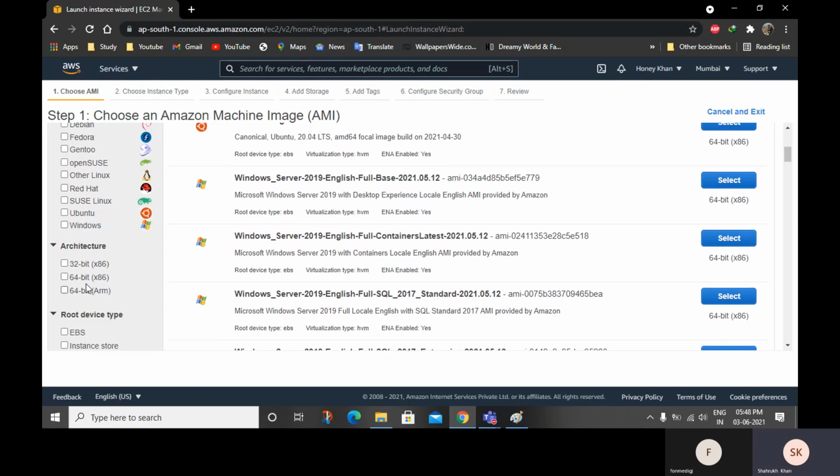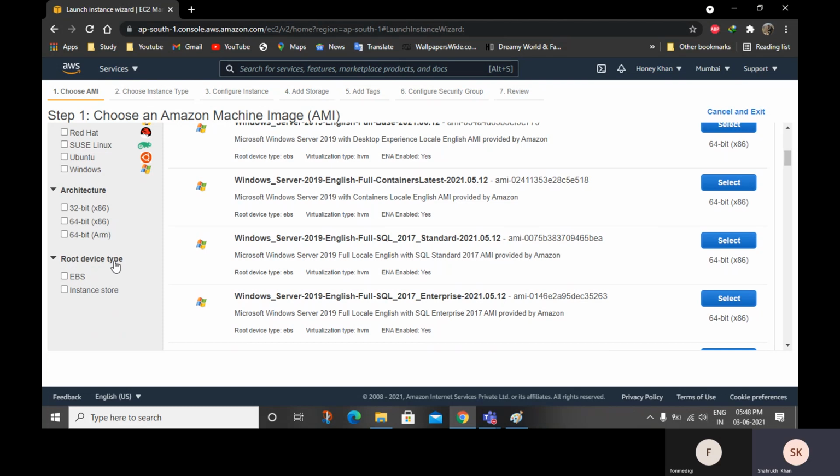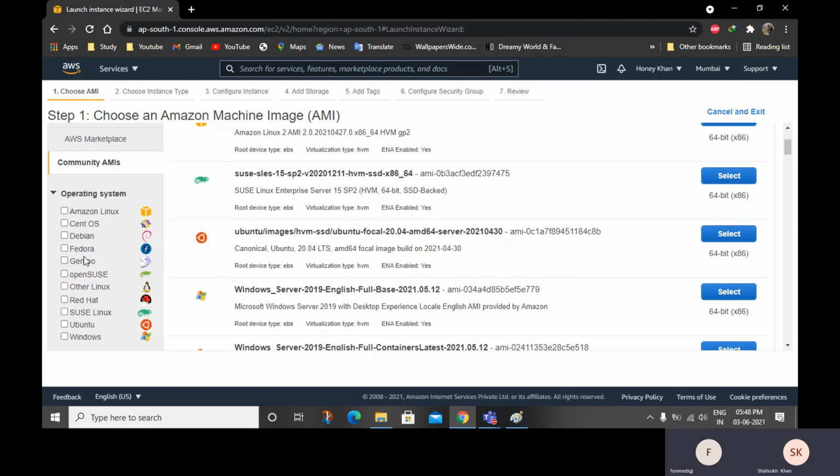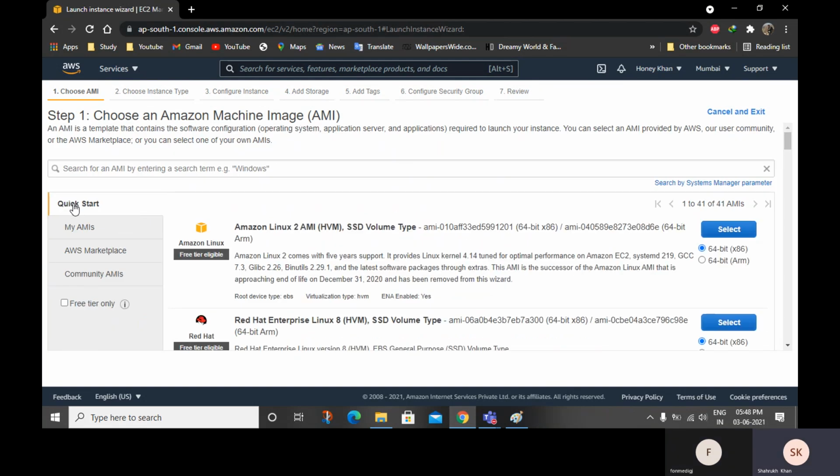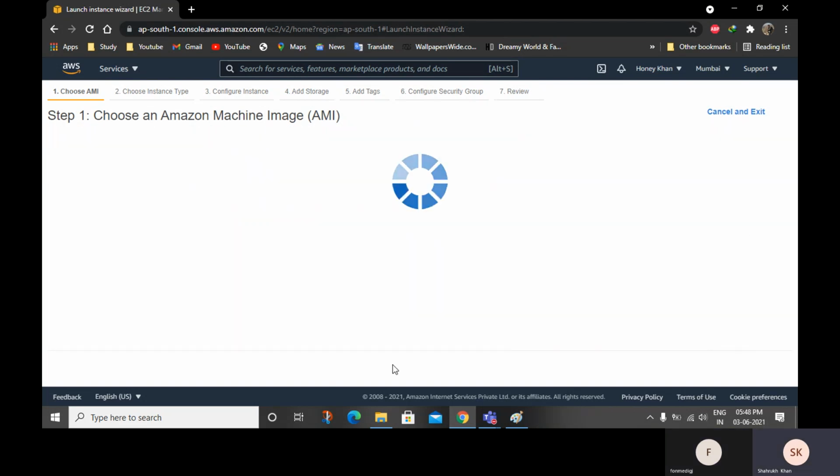You can choose which architecture you want to use, and which type of storage device should be attached there, either EBS or instance store, which is the physical storage at the back end of the hardware. So we can also filter the results from here. So for now, let's go to the Quick Start and deploy an Amazon Linux 2. So select that.